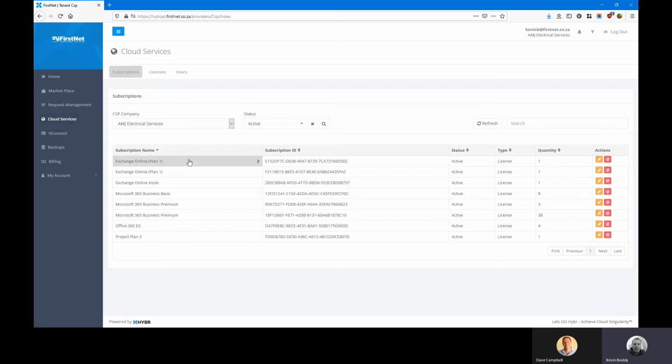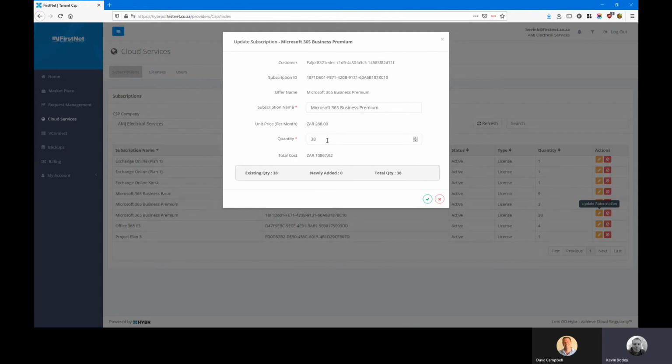Okay, so I get a list of all the licenses that are purchased, as well as the quantity of the licenses that I've purchased for each license. From here, I can also add on additional licenses. So if I need more business premium licenses, I could click on the update subscription button here, and I can change the quantity. So I need an additional 2 licenses.